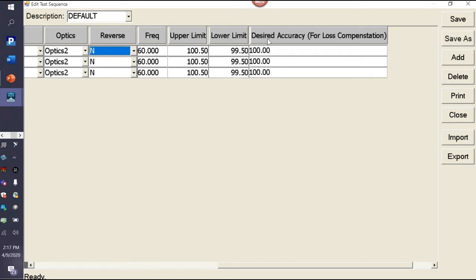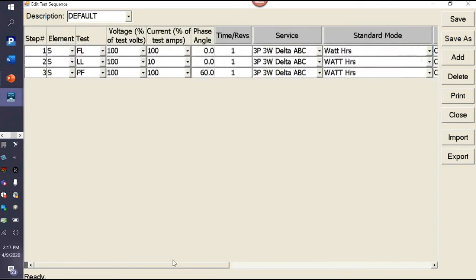And lastly, we have desired accuracy. This is the accuracy that you're ultimately shooting for. And that pretty much covers it for all of our testing parameters that you can go ahead and customize and change.